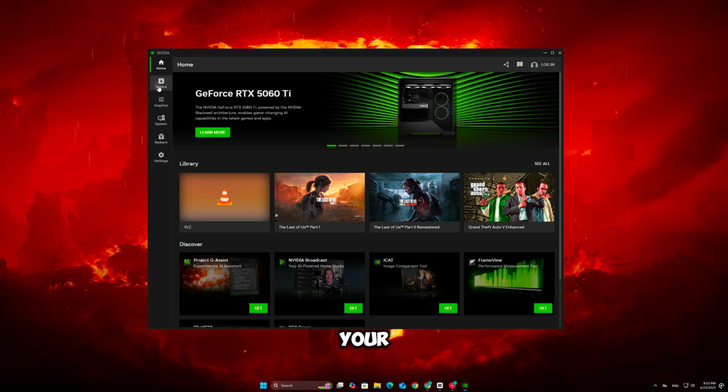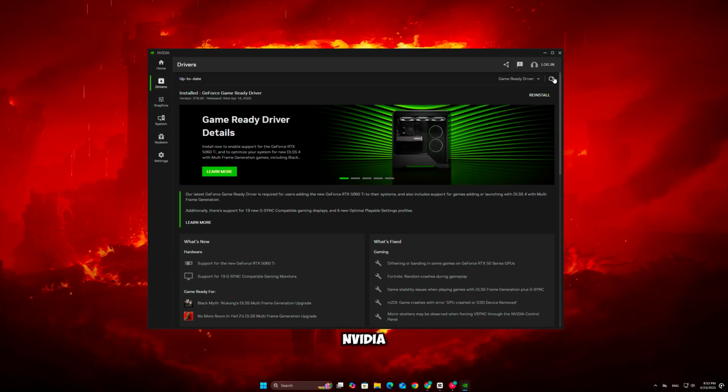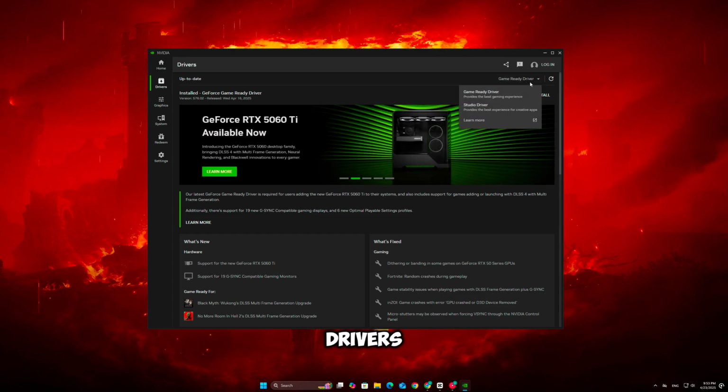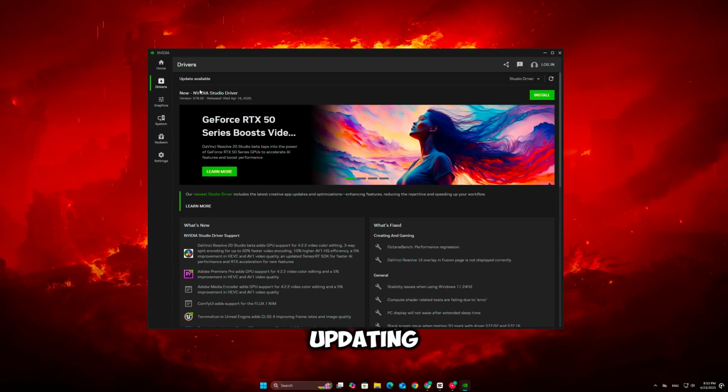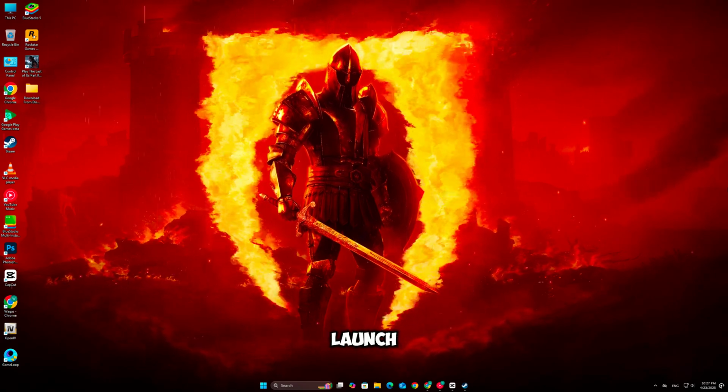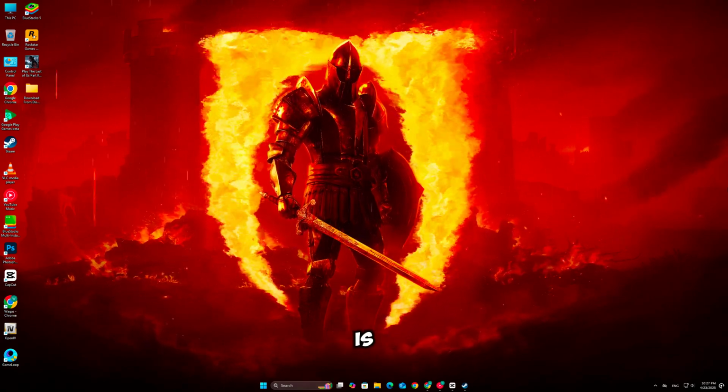First, update your graphics drivers. Go to the official NVIDIA, AMD, or Intel website and download the latest drivers for your GPU. Don't rely on Windows updates for this. After updating, restart your PC and launch the game again to check if the issue is resolved.